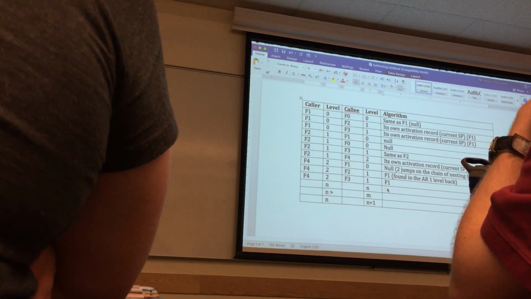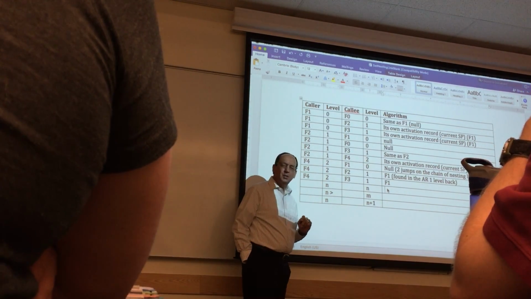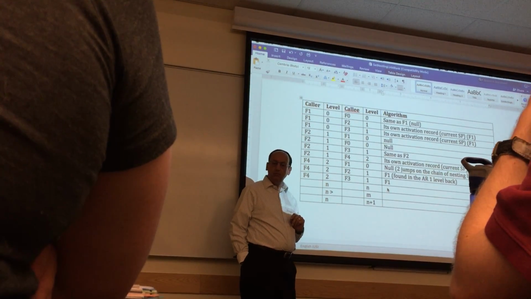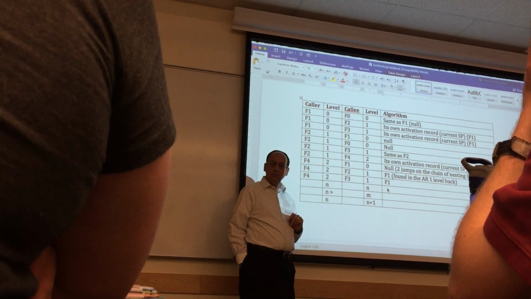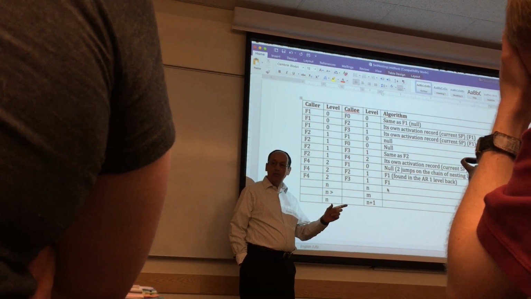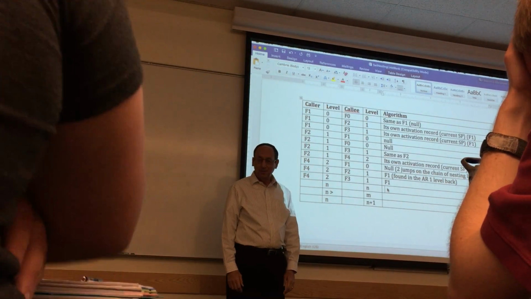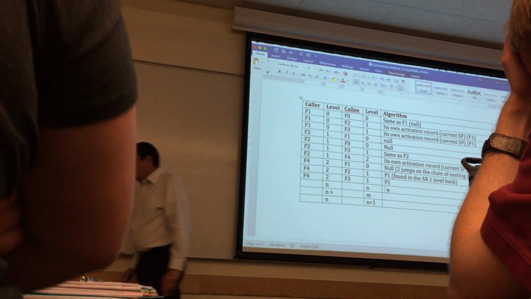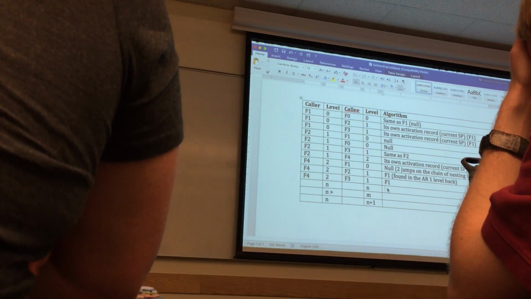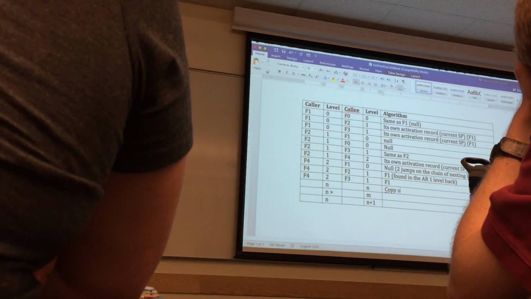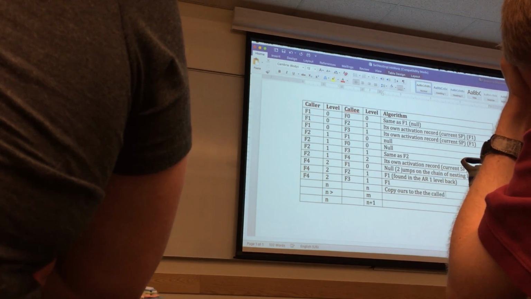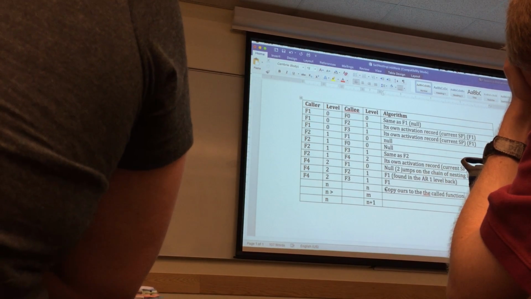So it's going to be F1 again. All right, so in general, what do we do when a function calls another function and they're defined at the same level? We just copy our nesting link over, because if we're at the same level, we're nested inside the same thing, right? So we copy our nesting link to the called function.